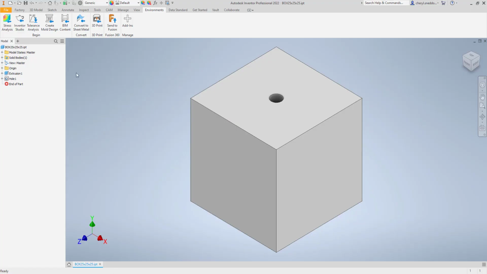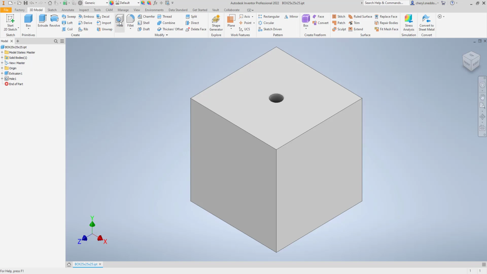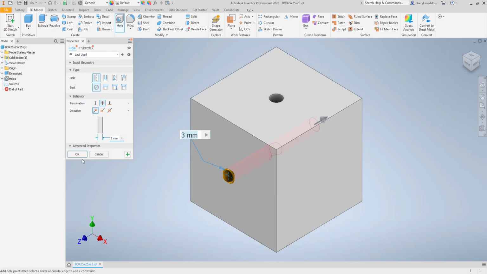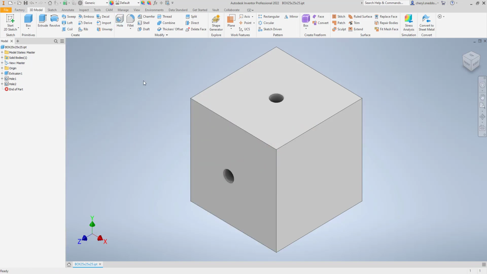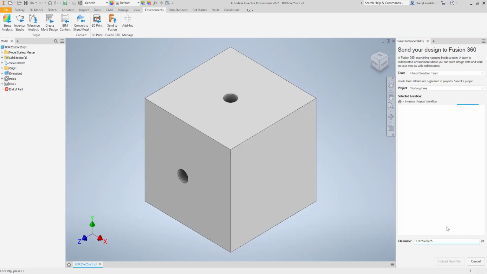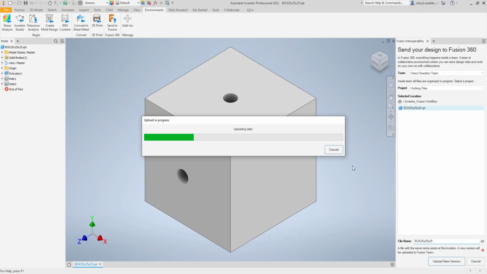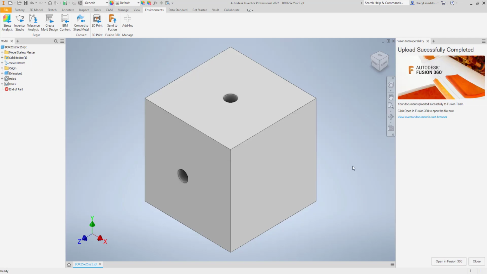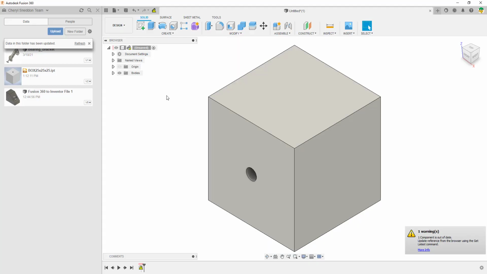So we can do something like if we go back and just add another hole into this face as well, just to see the process again, where this time we say environments, send to Fusion, we can upload the new version. And when we get to the stage where it asks us to open it inside Fusion, we can just close that and go back to a Fusion app.